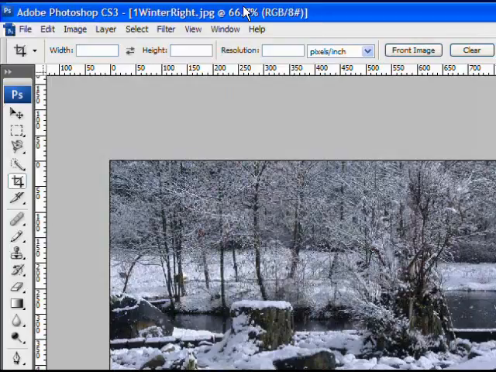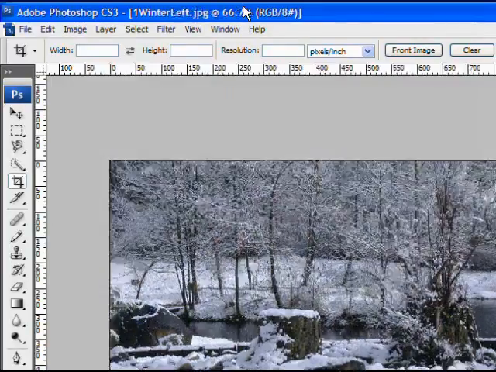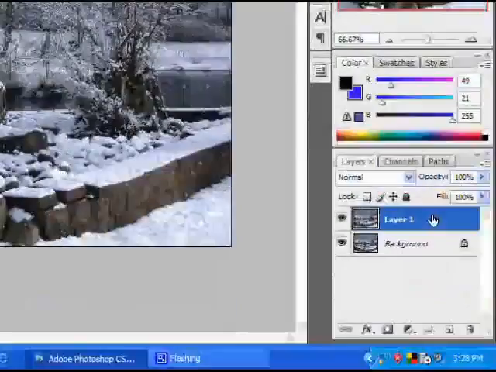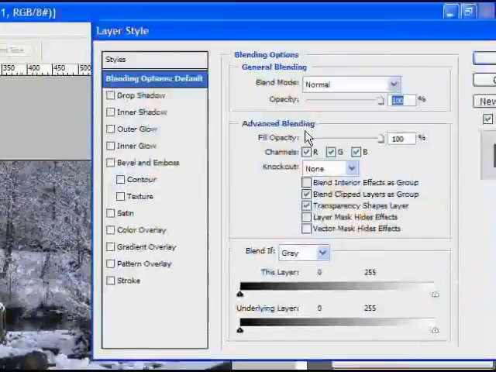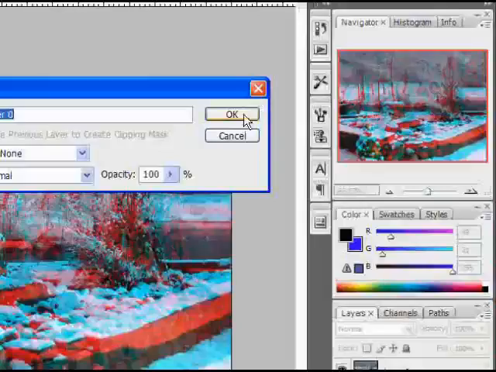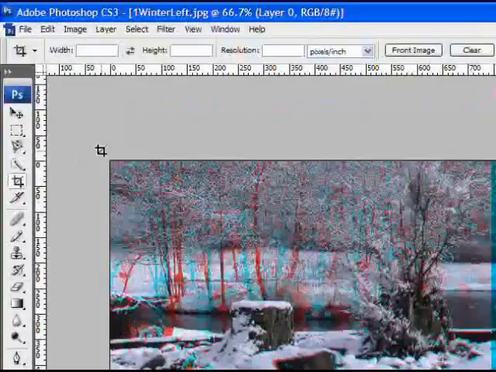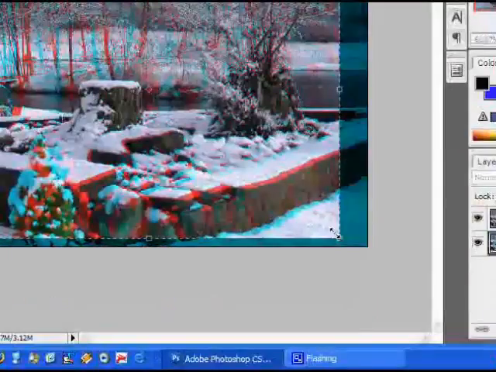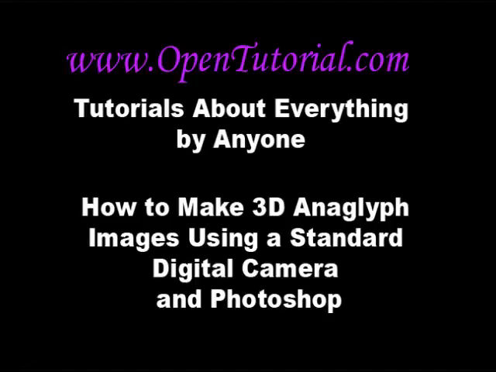So go to the right image, select all, copy it, go to the left image and paste it into the left image. And double click the layers right here. Uncheck the red channel under advanced blending. Select OK. Double click the background. Select OK. And then move the red ghost image to align the focal point up. Then use your crop tool to crop out the artifacts. And there you have it, a stereoscopic image using two stereoscopic images and Photoshop.